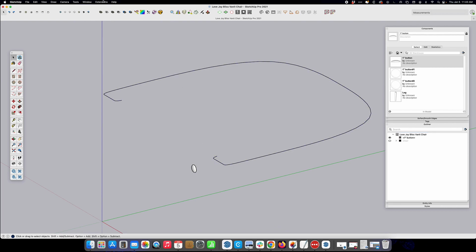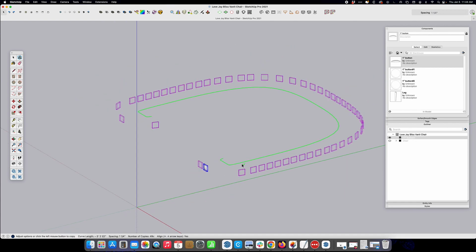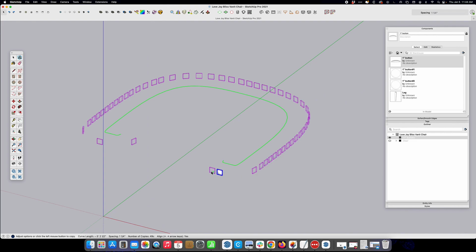So what we're going to do, we're going to go up to our extensions, and we're going to select the Copy Along Curve. We're going to select our button, and then we're going to select our curve. And what you can see is that this extension shows you where all the items are going to be, and you can change the spacing if you want it to be maybe 0.75 inches. You can see that things get closer together. Or if we want it to be 1.5 inches, they spread out a little bit.